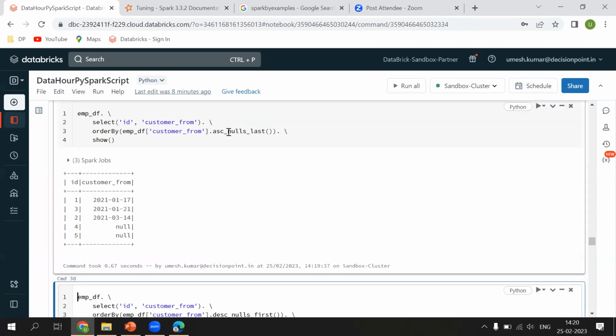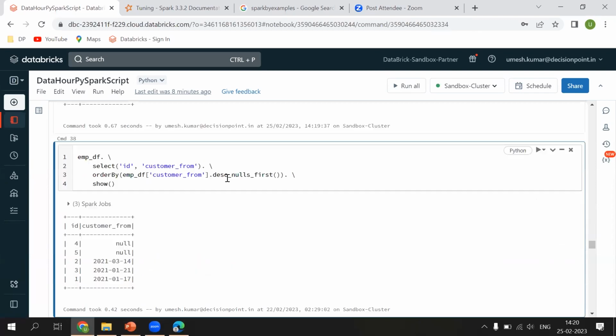Similarly, similar to ascending, we have the descending option as well. When you are sorting in the descending order, you can also specify that nulls should come at the top. For that, the command is descending nulls first.